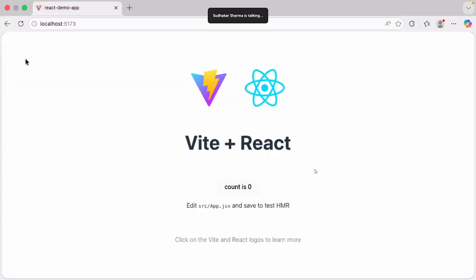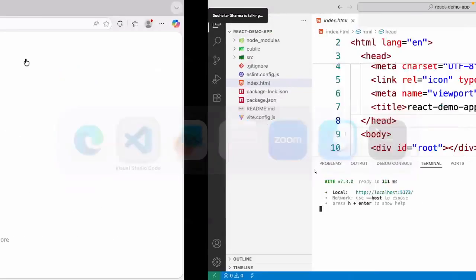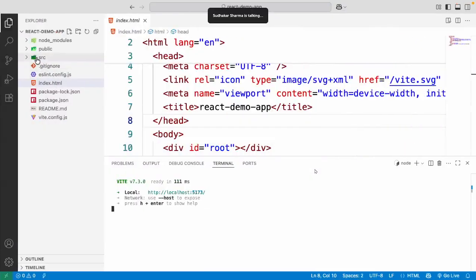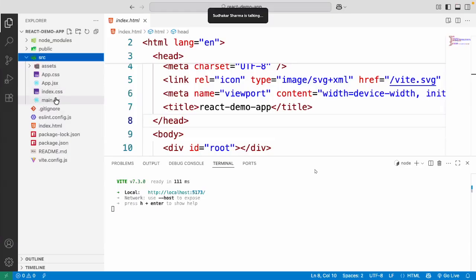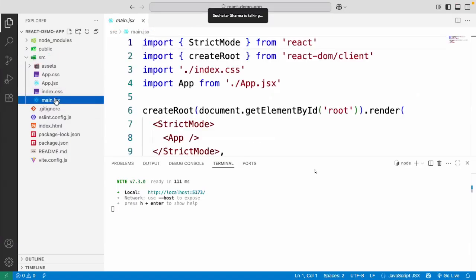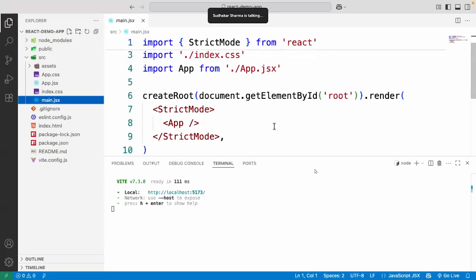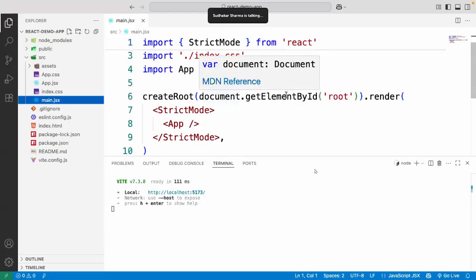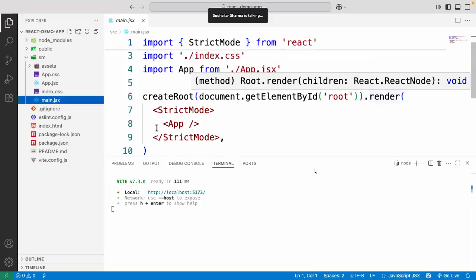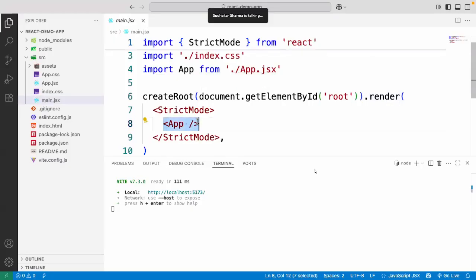App component, na? App component is the startup component. It is coming from app component. Let's go to main.jsx. In src, we have main.jsx. You see in main.jsx, createRoot, getElementById, into that render what? App. Same thing, na? Same concept.